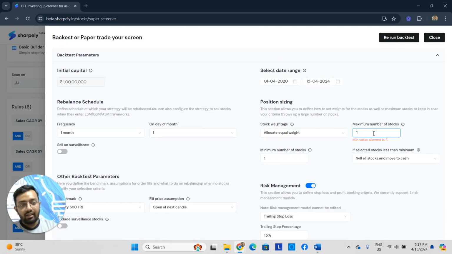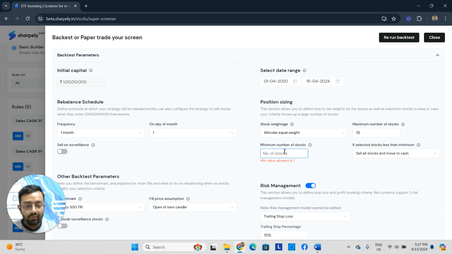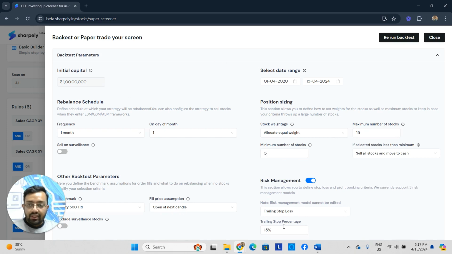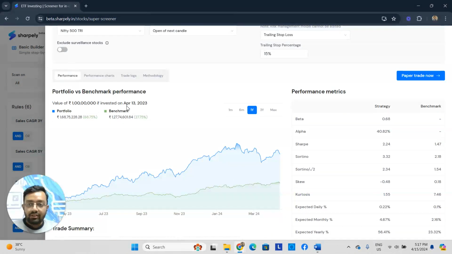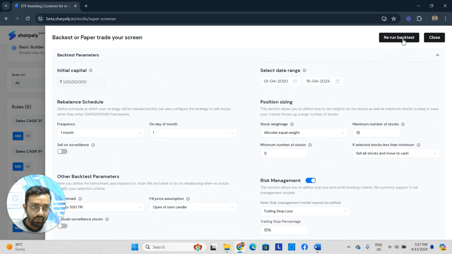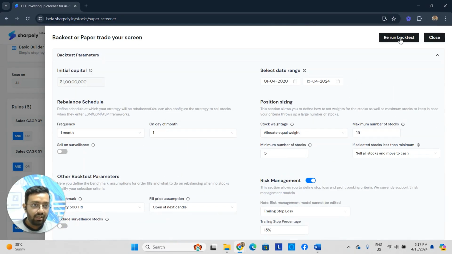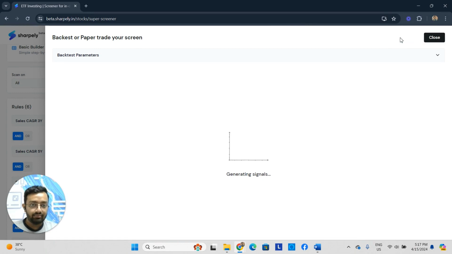And again, I want to include 15 stocks this time, right? And minimum number of stocks, I don't want one, I want five. So I have changed the parameters, and as you can see, this result is from before changing the parameters. So our current return is 68.75 versus the Nifty 50 return of 27.75. Beta is 0.68. Now, if I rerun the backtest by clicking here, all these parameters will be changed. So now I'm clicking on this rerun backtest.